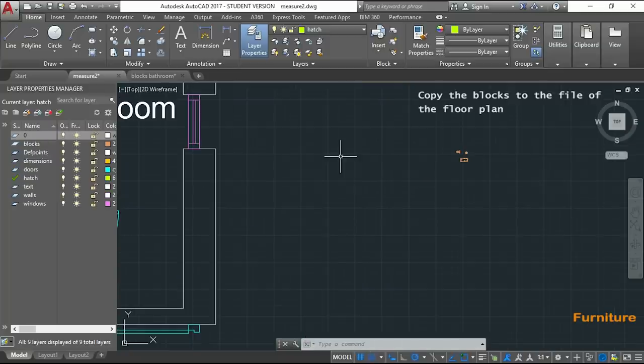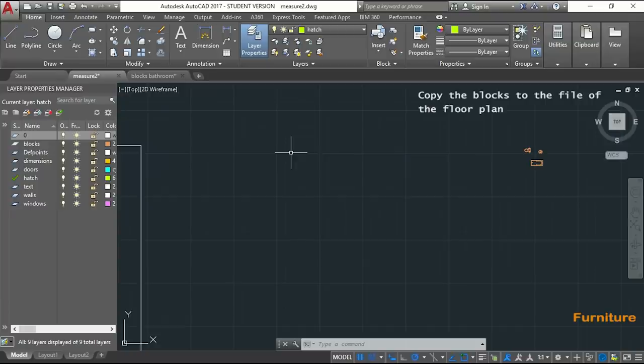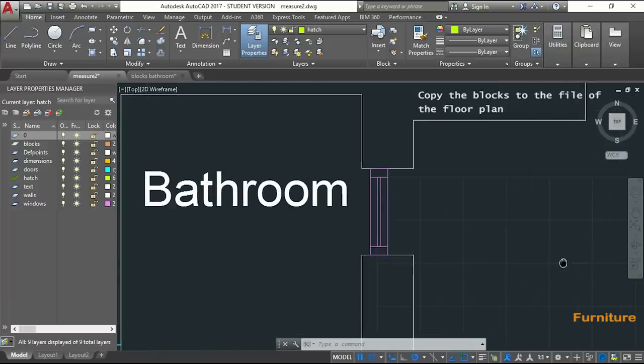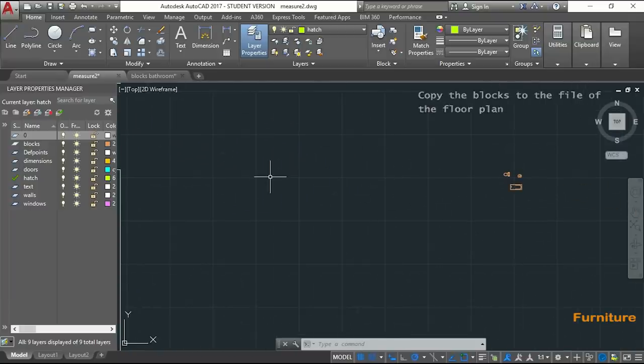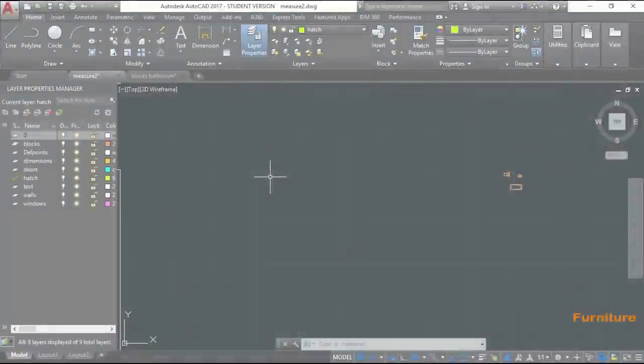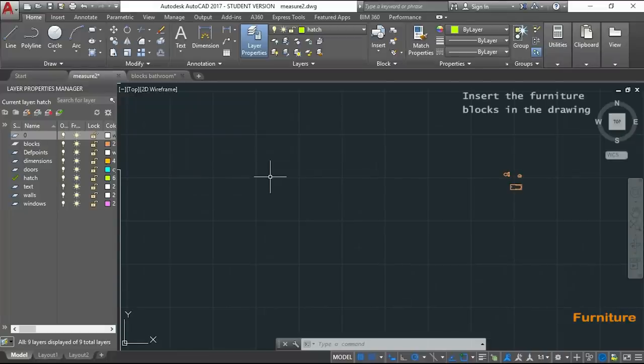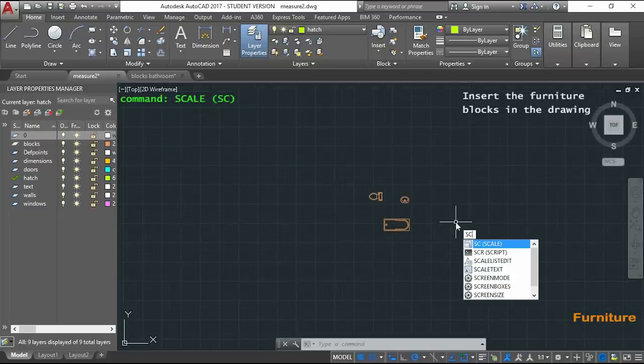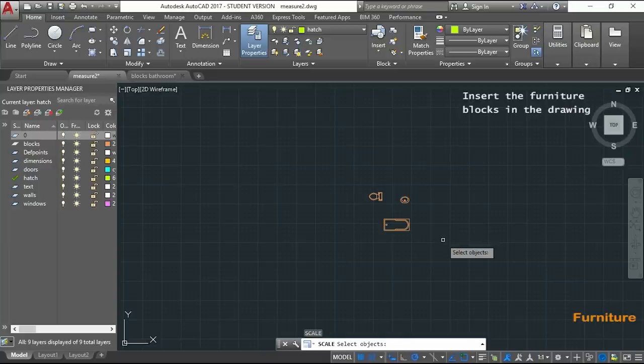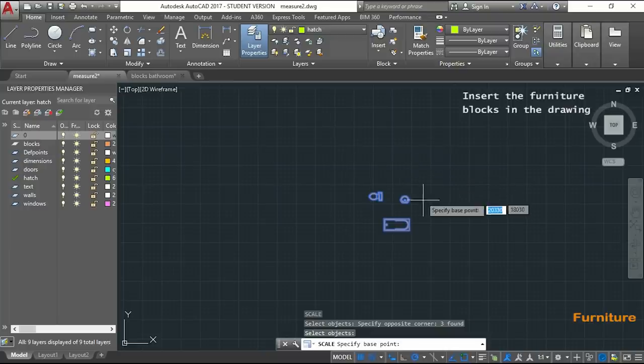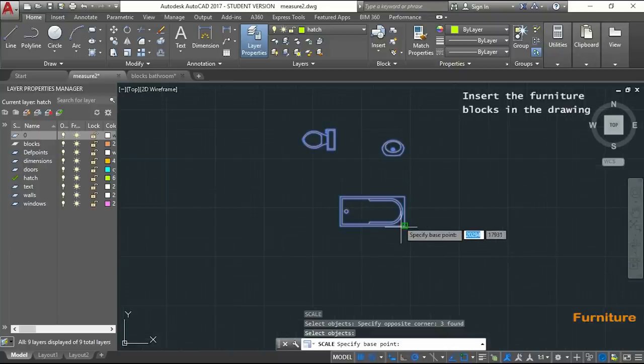Okay, here is the furniture, and as you can understand, they are too small for my drawing, which means that I have to scale them to fit in the bathroom. So, I'm going to use the command scale. I type SC, press enter. I select the three blocks, press enter. I will specify a base point in the corner of the bath.